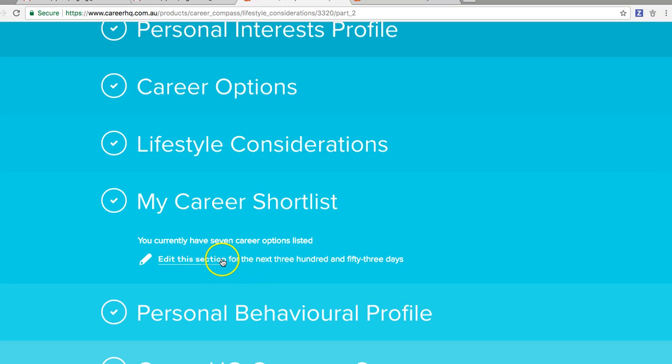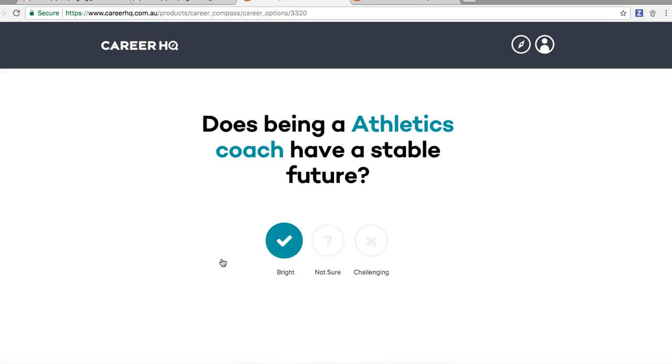In the My Career Shortlist section, initially we just ask them some questions around what they know of the career, whether it's bright, not sure, or challenging in terms of future outlook. We do the same thing around qualifications, and also whether or not that career could bring them inspiration and meaning. And so we actually test the shortlist of careers they've chosen. So the 6 to 10 careers we chose, we've asked them some questions and find out how much they actually know about that career.